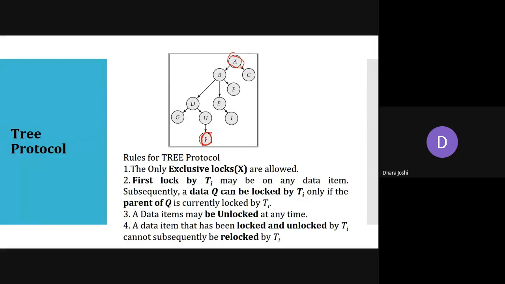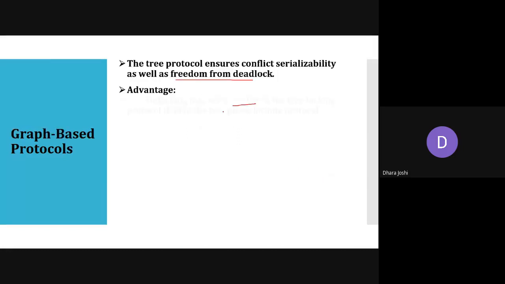But if we are locking J, then we need to follow this rule: whenever we are locking any data item, its parent should also be locked. So H is also locked, D is also locked, and B is also locked. Currently we are using just these two data items, but another transaction that wants to use B, D or H also needs to wait until we have completed our work on these two data items. So this is the disadvantage of using this protocol.